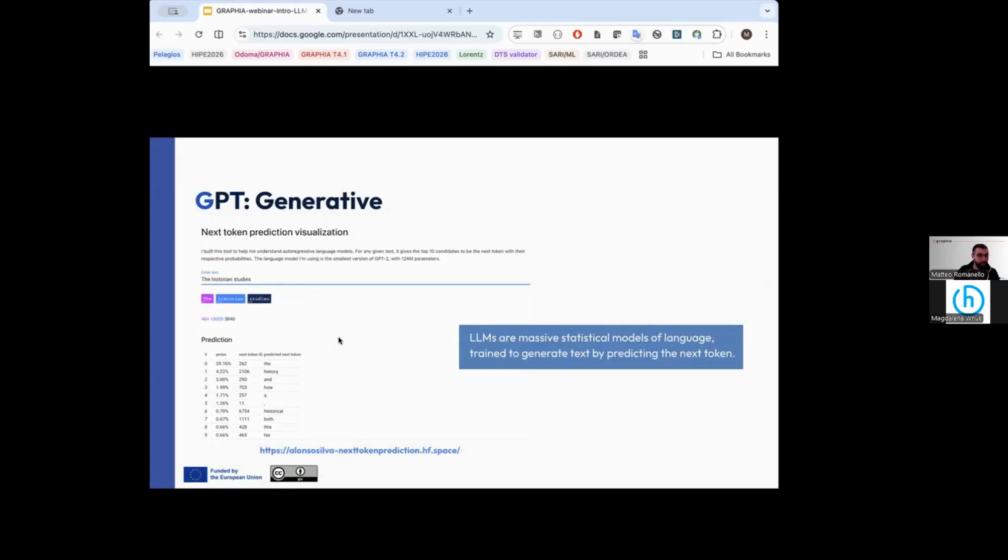I will have to skip this slide, but when you get the link, I totally recommend to try it out. It's an interactive demo where you can type our example in there, and you can see how each time you type in a new word, you get the list of other probable words with their probabilities that the model can choose from. This is to say that the G in generative stands for the fact that LLMs are massive statistical models of language that are trained to generate text by predicting the next token.